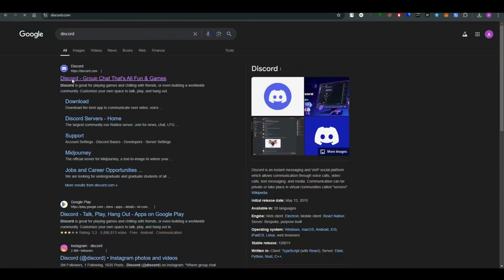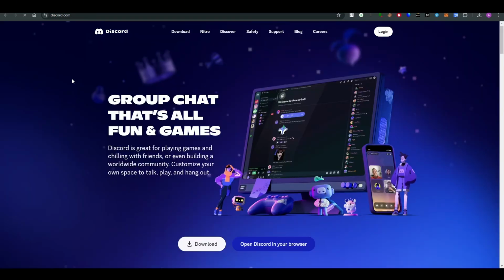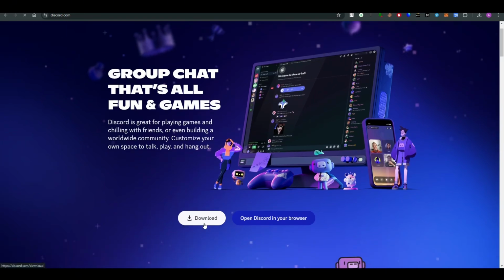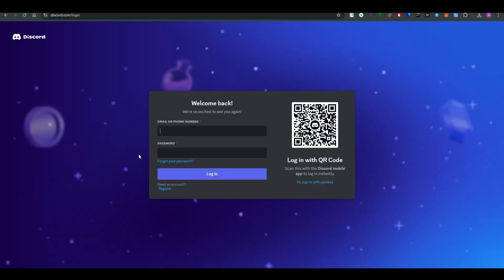You can either download it or you can simply use it on your web browser. So here are two options. It says download or open Discord on your web browser. So click on open Discord on web browser. Once you do it, it will show you like this.